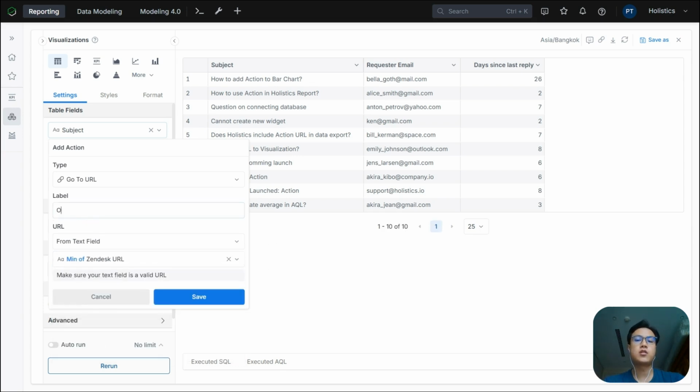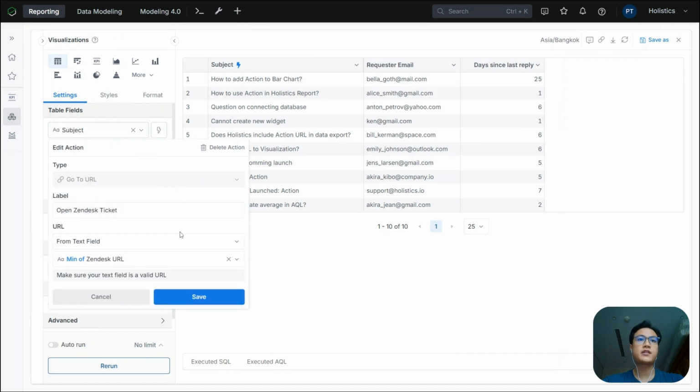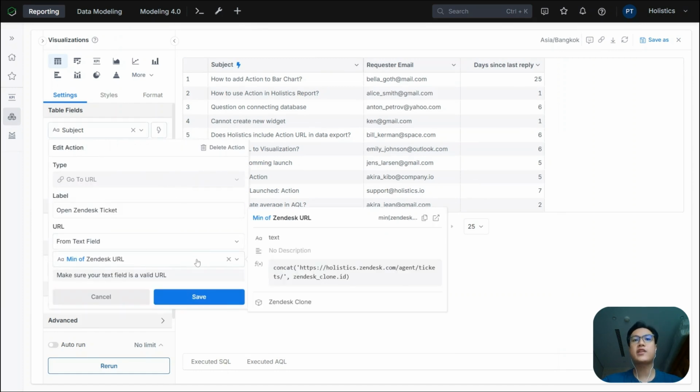Name this open Zendesk ticket. I click save. And yes, I have the first action. And for those who don't understand this formula, just hang in there with me. I will explain it in a later example.